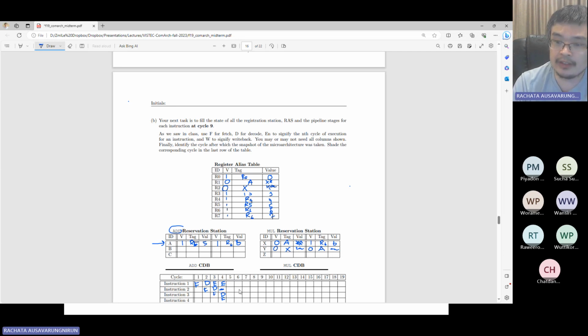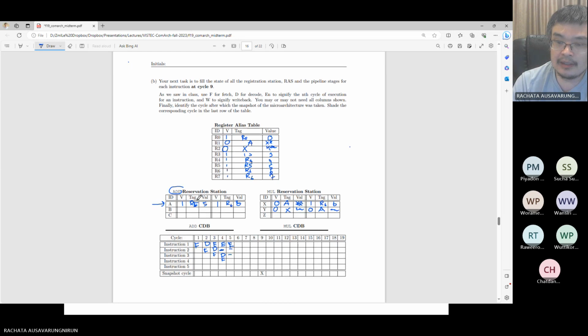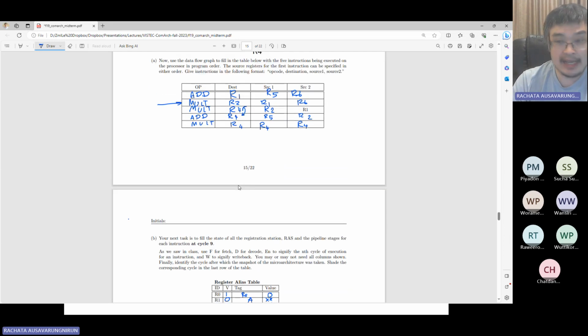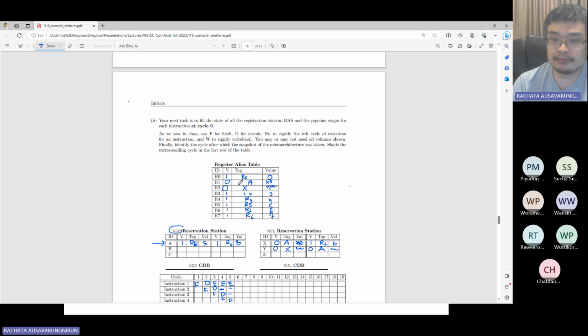So for the third instruction, again, I cannot do anything here. I can execute here, right? Then I can decode the fourth instruction and fetch the fifth instruction, okay? Then when I take the fourth instruction in, it is the add. I need R5 and R2. Do I have R5? Yes, I have R5.